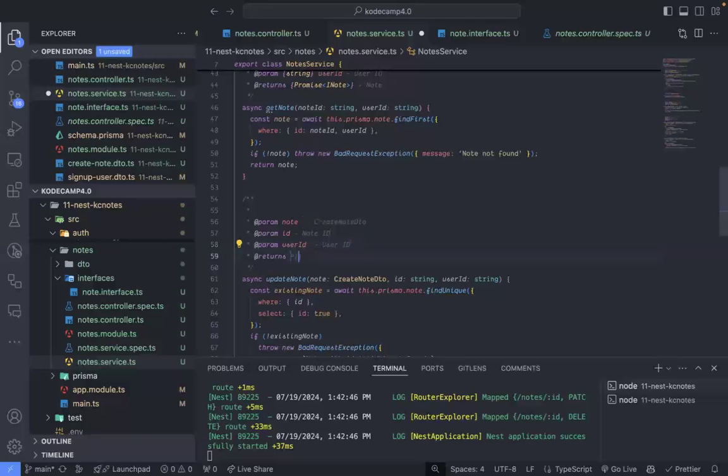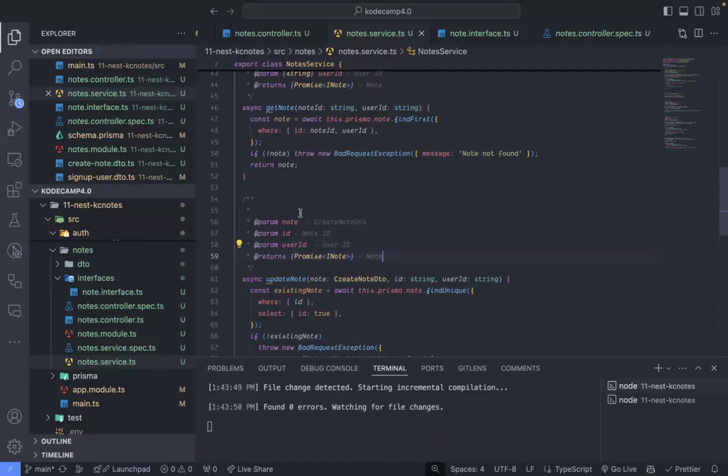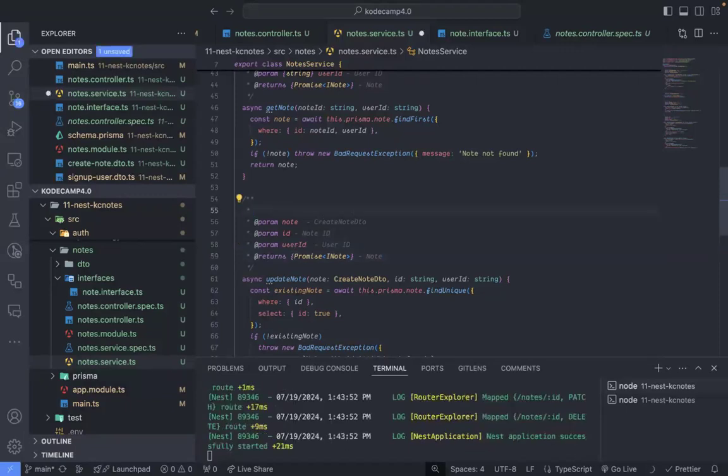So if you come over here, what is this one returning? It's returning a promise that resolved to a note. After the note is updated, it will return it. So what is the function doing? The function is basically updating a note, and then you can add more description inside.